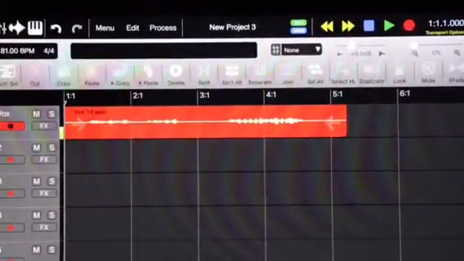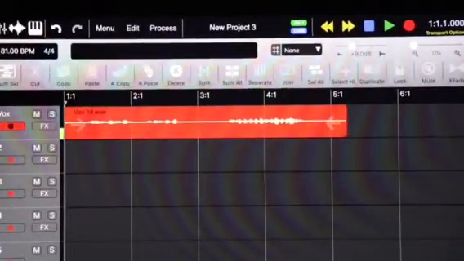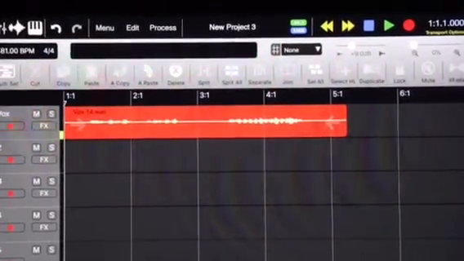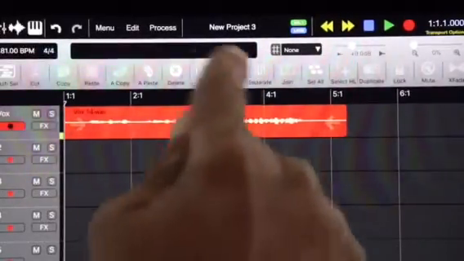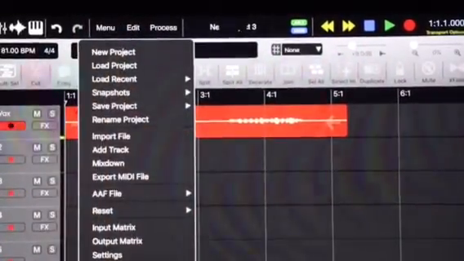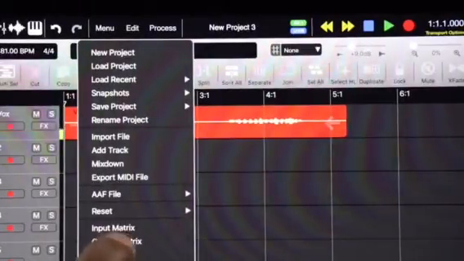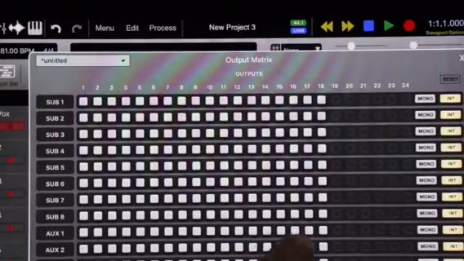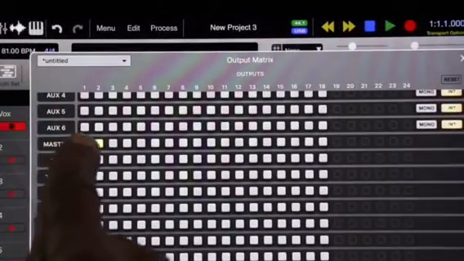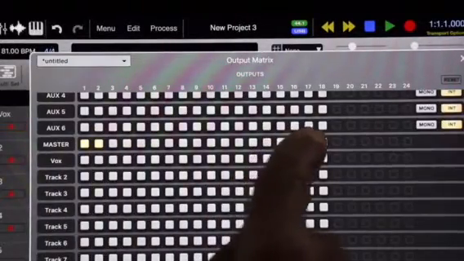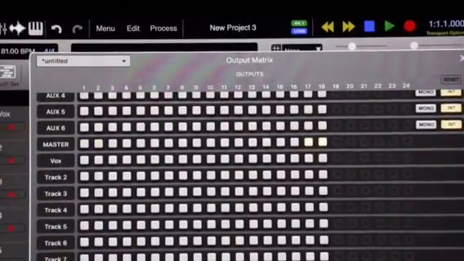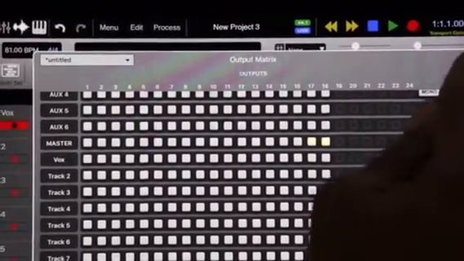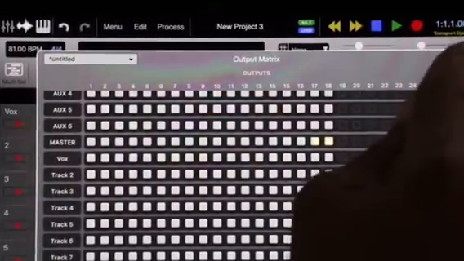Now, what they haven't shown on other videos is how to actually play this back through the USB. What you have to do to play it back through the USB is go on Auria, hit menu, then go to where it says output matrix. On the output matrix, I'm going to put the masters on 17 and 18, which are your auxiliary returns.